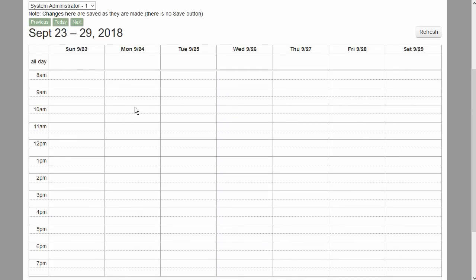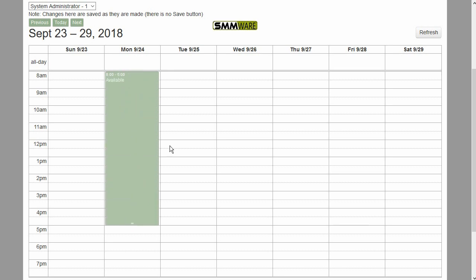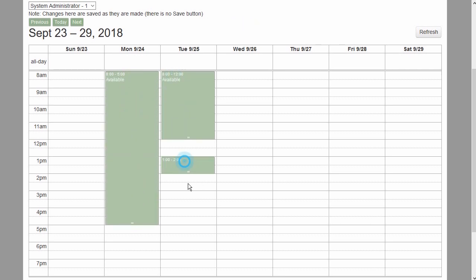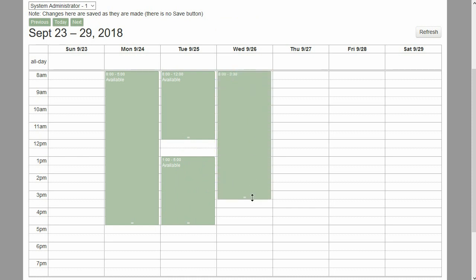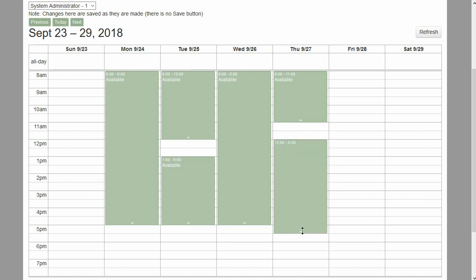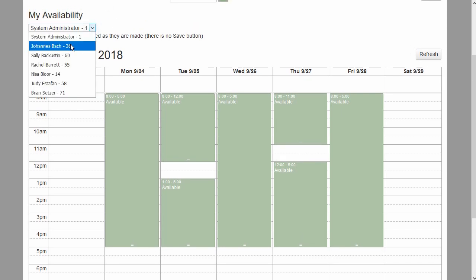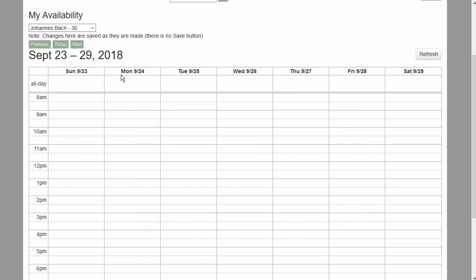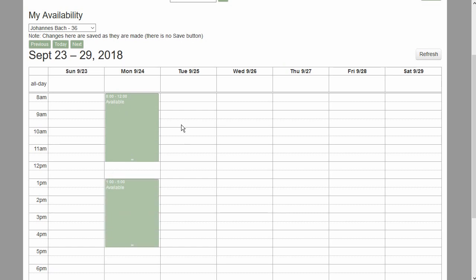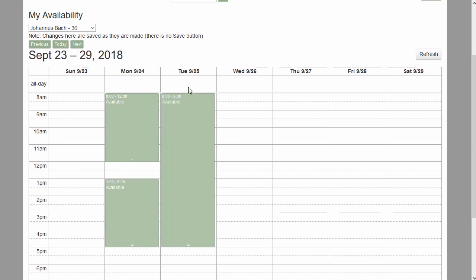I'm going to move to a week that doesn't have anything presently entered into it, just to show you what it's like to work with an entire week's worth of data. You just move through it day by day, entering the time spans that you're available. And as quick as that, you can enter an entire week's worth of data. Since I'm logged in as an administrator, I can enter the availability of other employees, and it works in the same fashion as for myself.